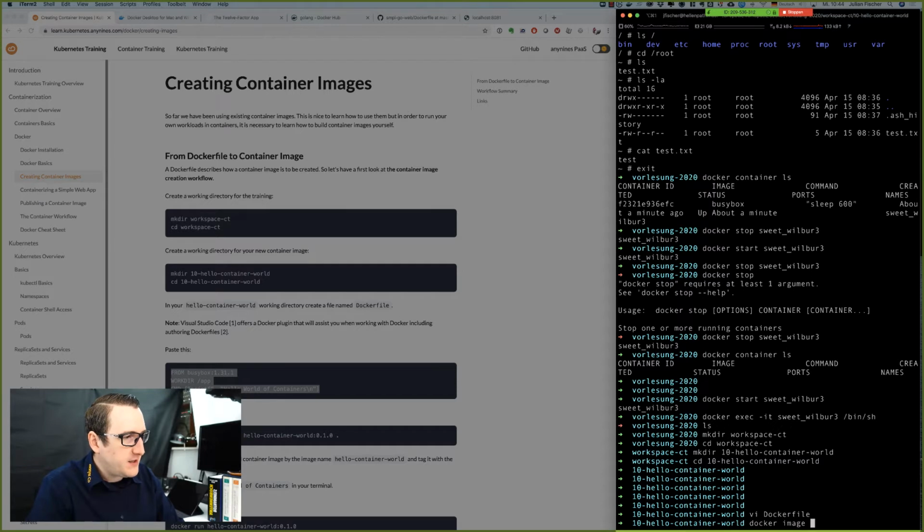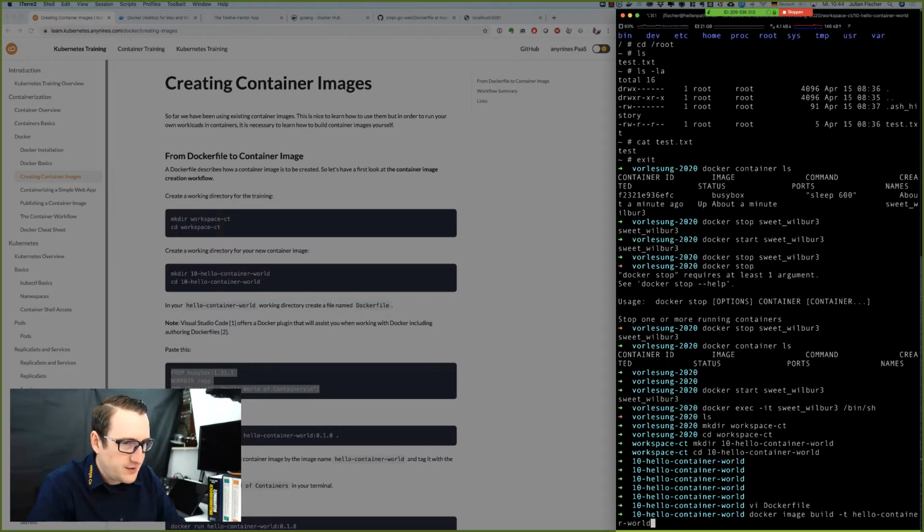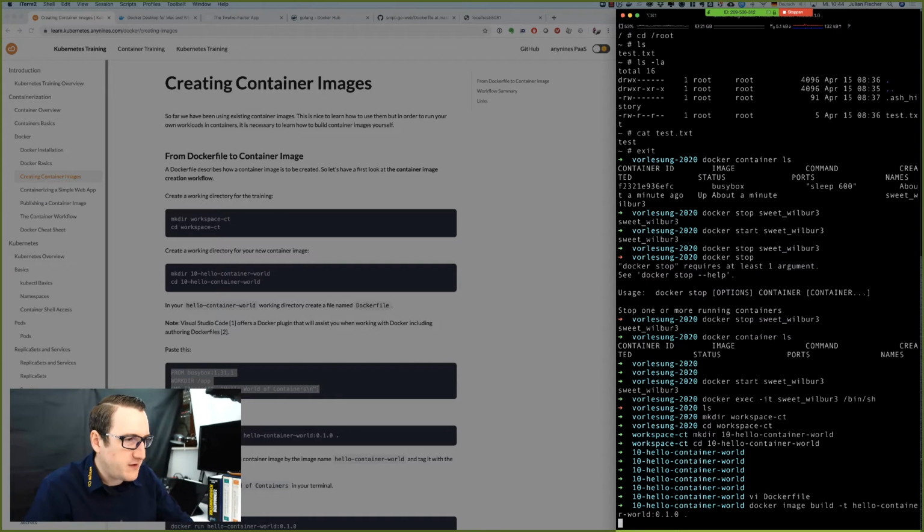So now we tell Docker: docker image build, and we give it a name, hello-container-world, 0.1.0. So we are creating the image, the name of the image is going to be this, and the tag will be this. And we apply it to our local directory because this is where the Dockerfile is.